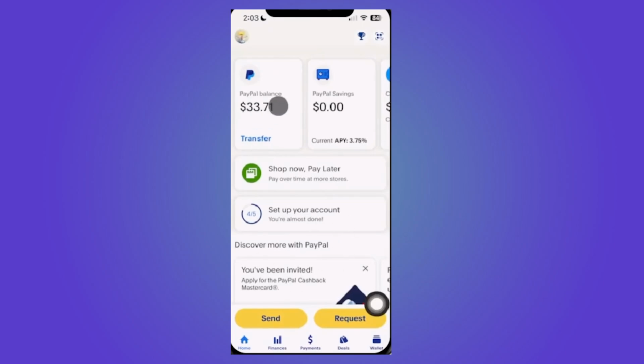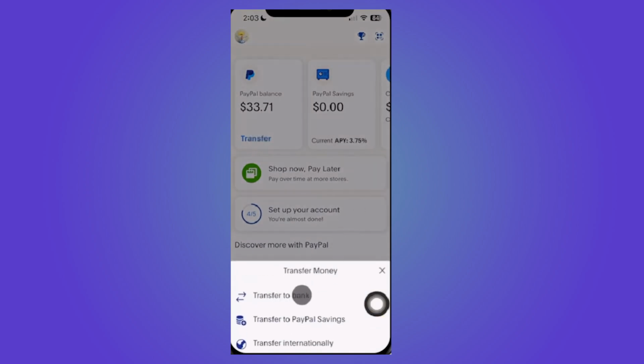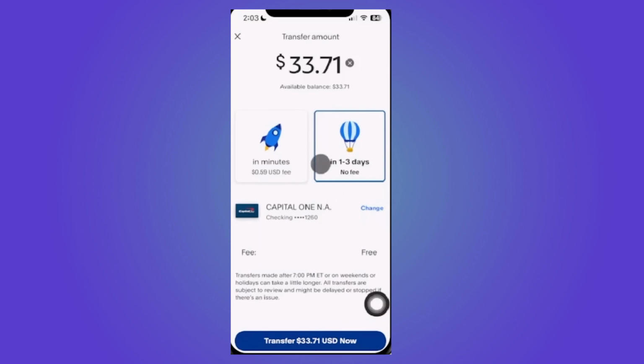So in today's video I will show you how to send money from PayPal to Cash App. Alright, so I have here PayPal already open on my device. Now you can tap transfer from here and tap on transfer to bank. Okay, so you have here two options: to transfer in minutes or to wait for 3 days with no fee.